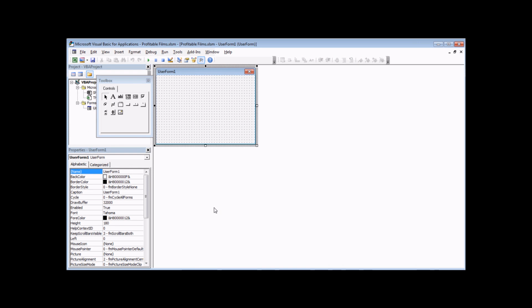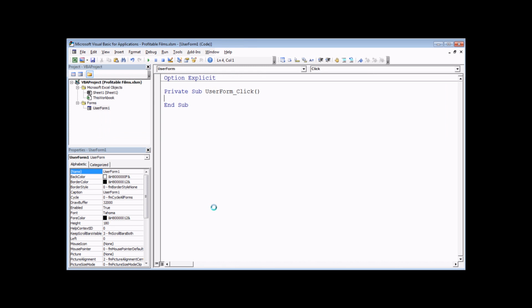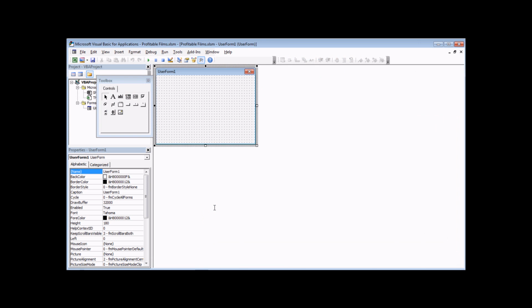And there are also keyboard shortcuts to do the same thing. So while you're looking at the form in design view, you can press the F7 key on the keyboard and that'll take you to the code view. And if I press Shift and F7, that'll take me back to the object view.